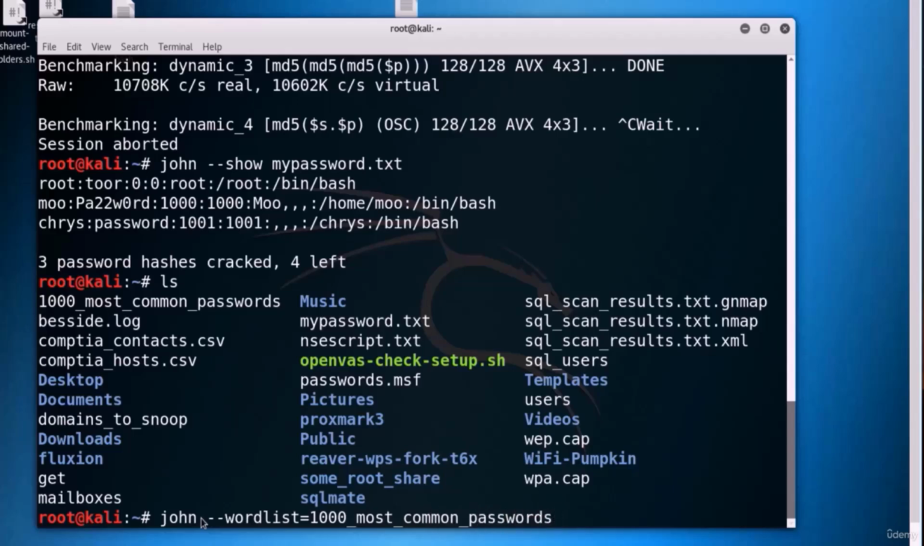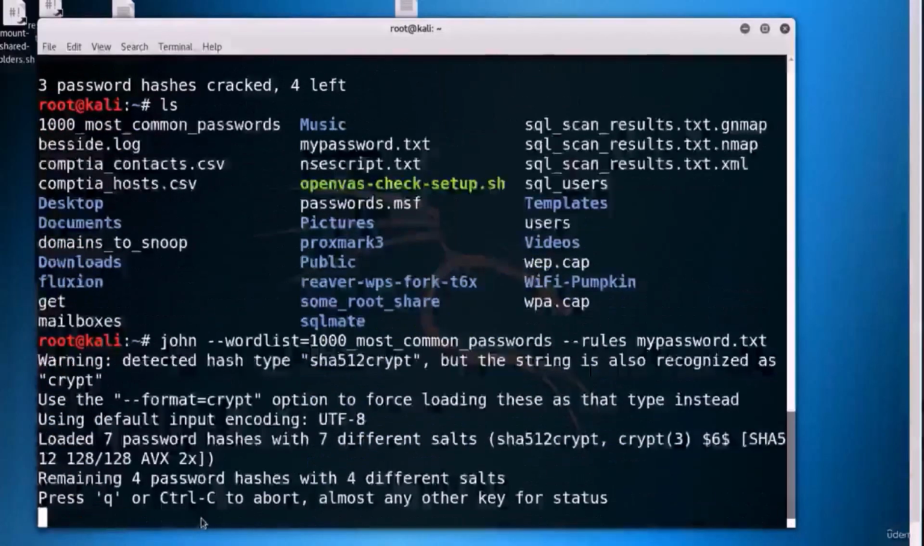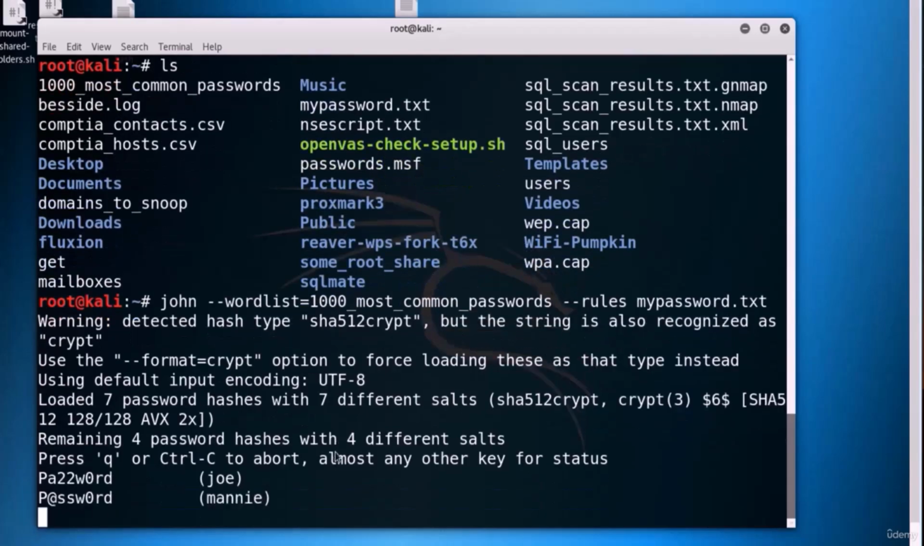And let's see what else we're going to do. Let's do some mangling rules so that it will try to do some substitutions. And then let's go after my password.txt. I hope I typed this right. Hit enter, and it's going for it. Okay. So it has loaded seven password hashes with 7 different salts, SHA-512, crypt3, some different things. Okay, remaining 4 password hashes with 4 different salts.